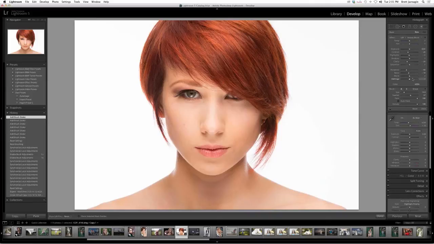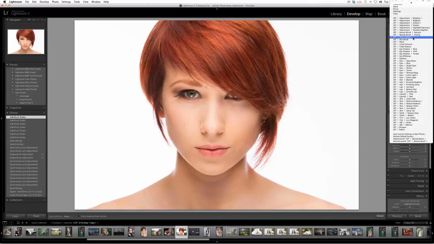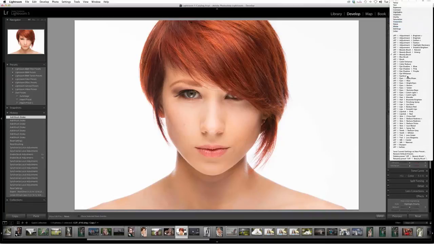Essentially at the core of it, I've just spent way more time than anybody else has to make brushes like this, especially these ones that come with Lightroom.